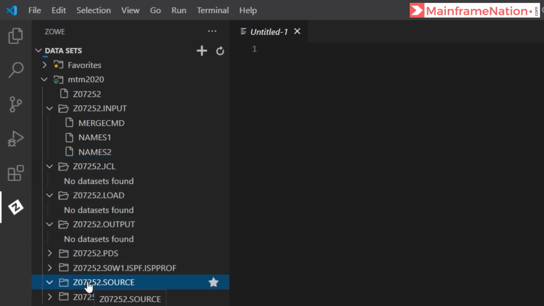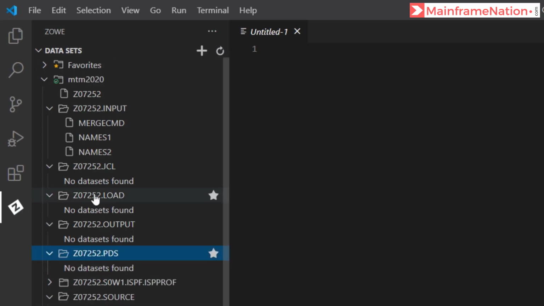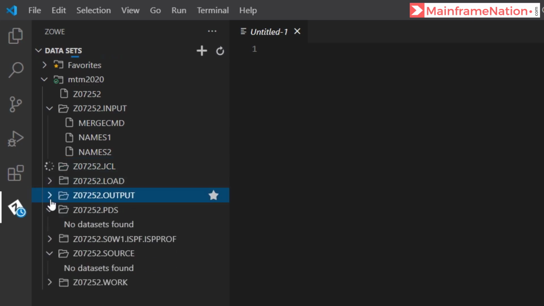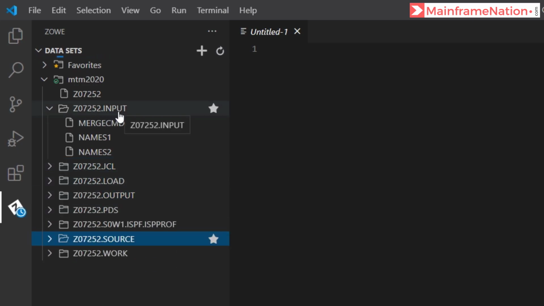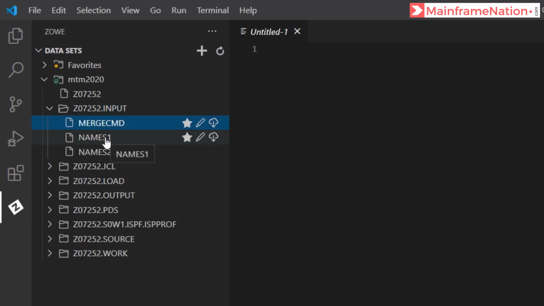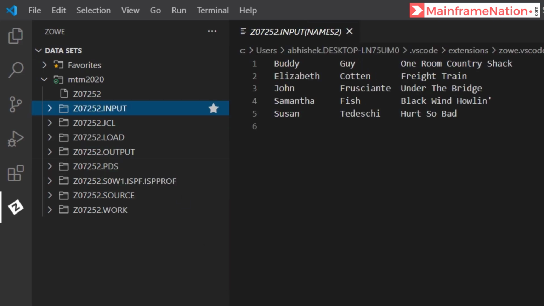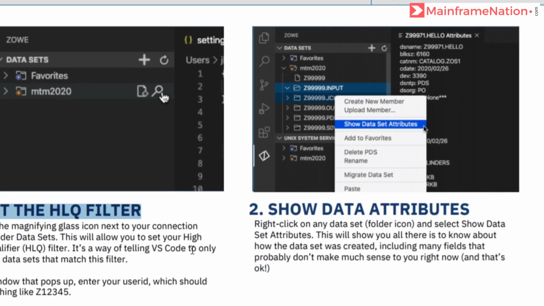If I click on source, you will see no dataset inside. Currently there are no members inside all of these datasets except .input. Inside input we have 3 more members: merge command, names1 and names2. So the first step is now complete.